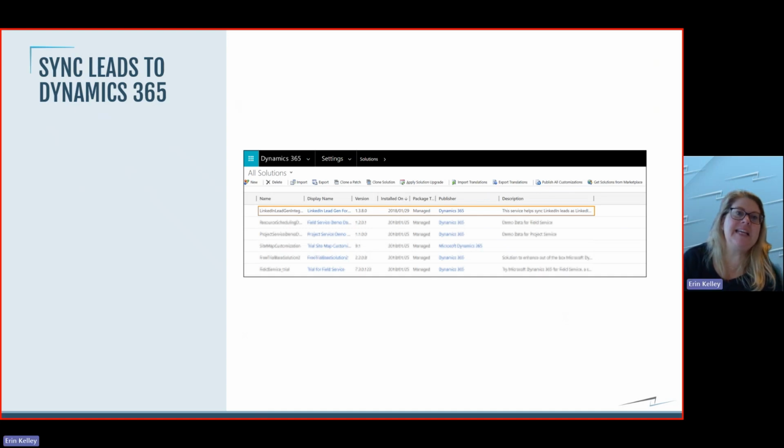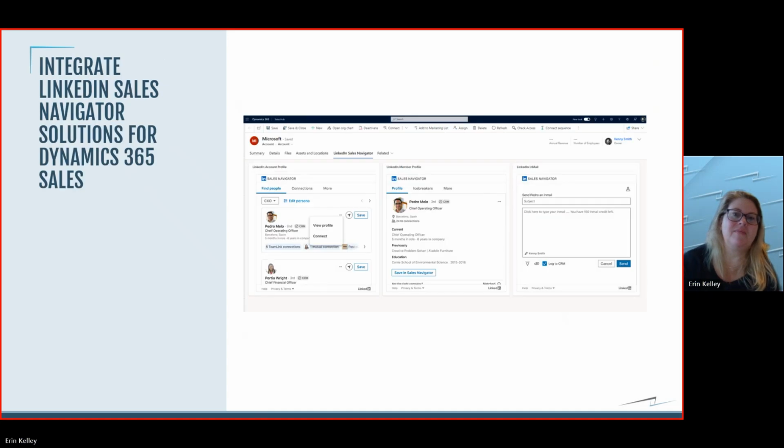So we can sync leads into Dynamics 365 from LinkedIn. So there is a connector to be able to sync that lead data from LinkedIn into D365. And that connector is on AppSource. We also have the ability to integrate LinkedIn Sales Navigator solutions for D365. So if you have that existing license, we can still utilize that to go ahead and create that link.